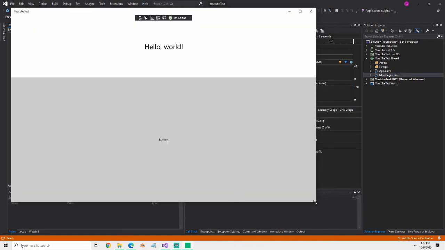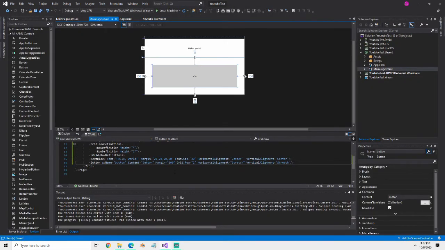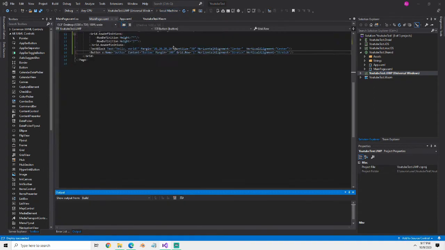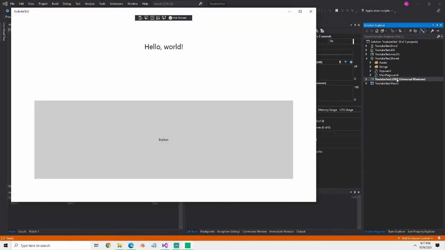But it looks like that didn't actually build my changes. Let me see if I saved here. Maybe I have to rebuild here. All right, let's run it again. The UWP one is actually the hardest one I've seen to work with. It's actually way easier to work with the WASM version.